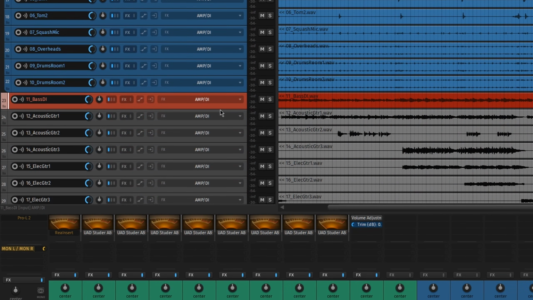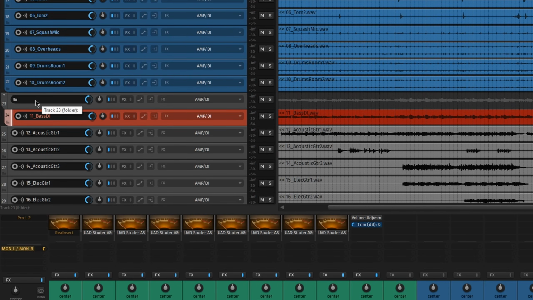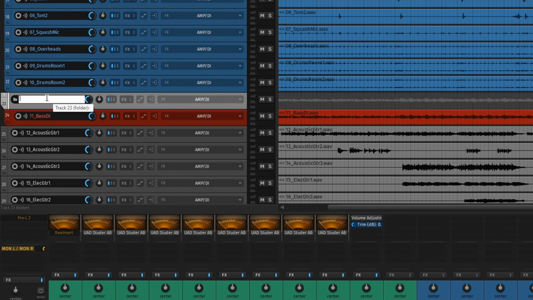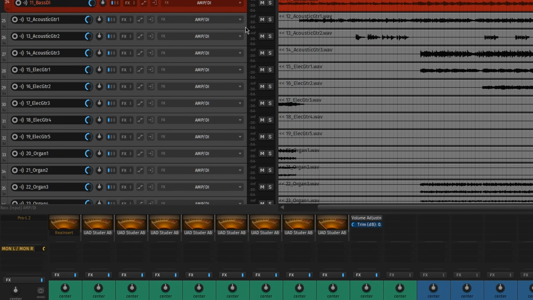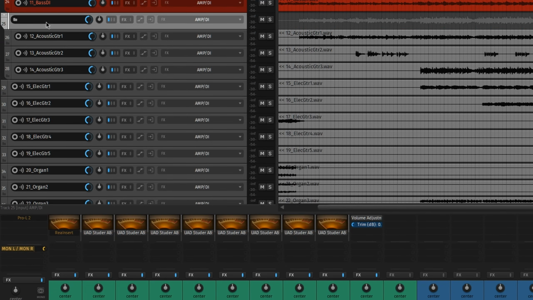This is the bass. There's only one bass track. I could just route it directly to my bus in a minute, but I'm going to put it in a folder, bass, and go through and decide for your session what makes logical sense for the folders.